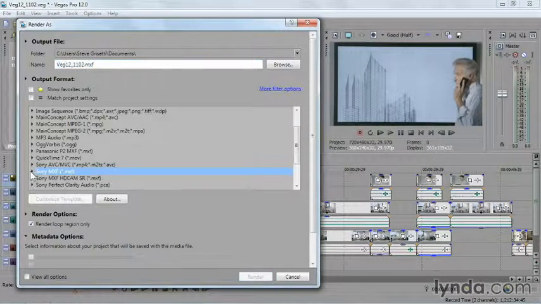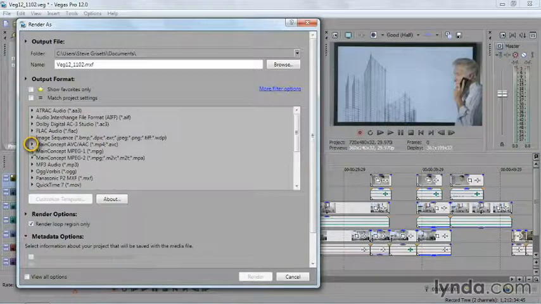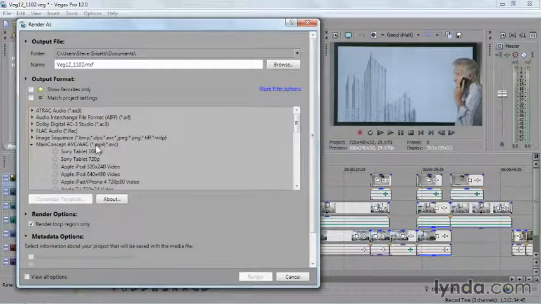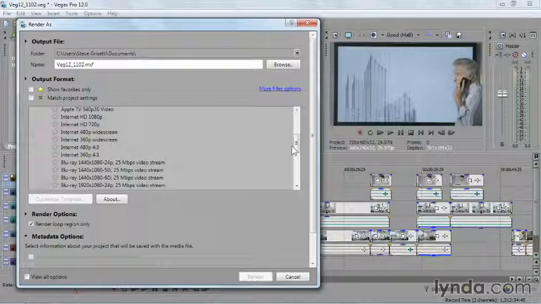My recommendation for video that you're sending to YouTube or Facebook or Vimeo is that you use the MainConcept AVC options, and they're right here. AVC, these create MP4s, as indicated right here. And there are options right here listed under Internet, depending on whether you want to send up a high-definition file, which would be a 1080p or a 720p file, or whether you want to send up a 480p file, which is standard definition, or even a 360p widescreen file, which is a smaller standard definition file.